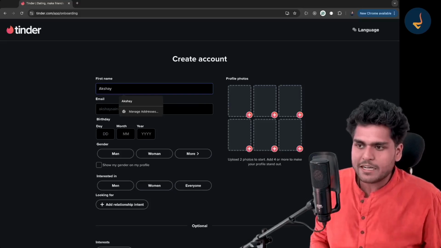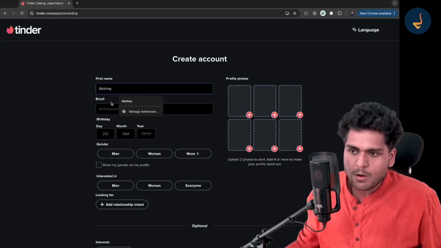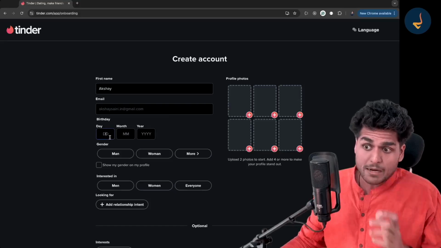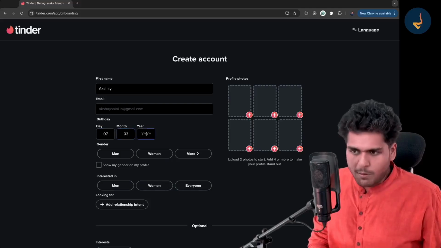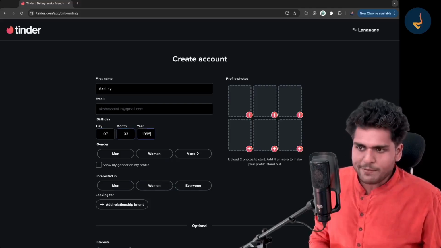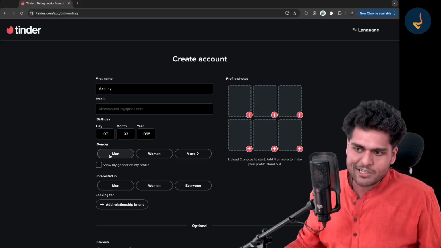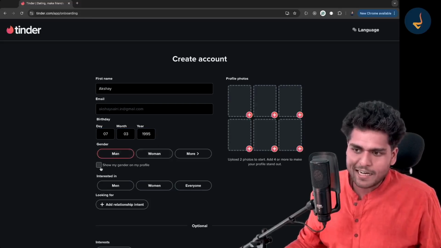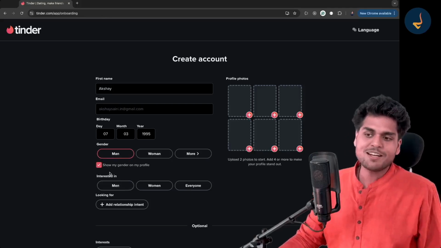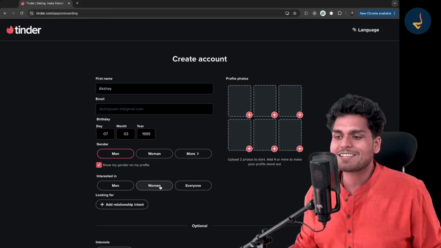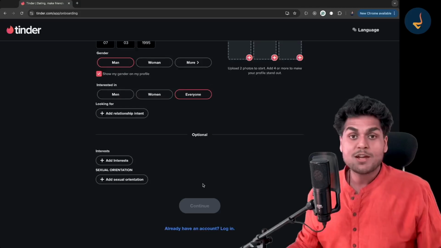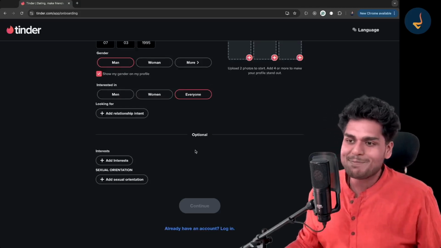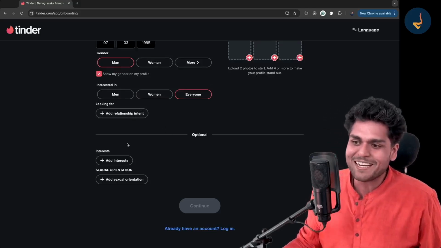So let me just enter my first name, and then I will enter my email ID and my date of birth. Let me give it as 7 March 1995. Then I can select gender, man, and then I can show the gender on my profile. Yes, why not? Interested in: now it asks you whether you are interested in men, women, everyone. I'm interested in everyone. Don't guess my preferences, I'm just filling it randomly.